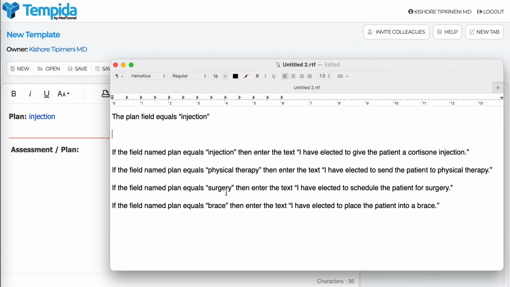So if the plan field equals surgery, then enter the text "I have elected to schedule the patient for surgery." These if-then statements are given in plain English text and are easy to understand. So how do we translate this into a format that Tempida can understand? Let's take a look and see how this works.